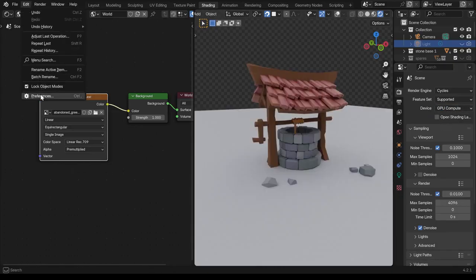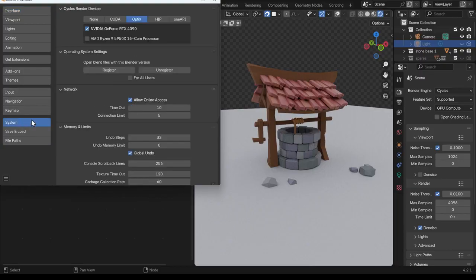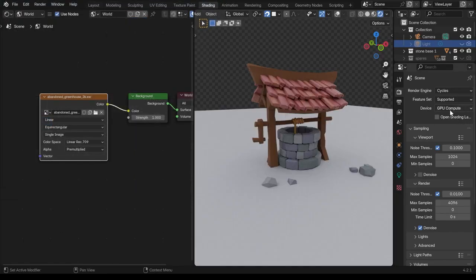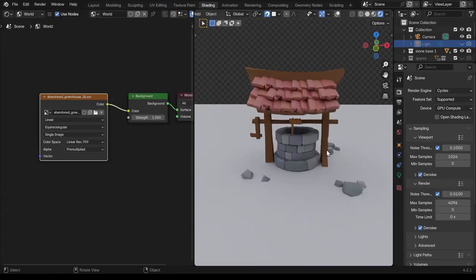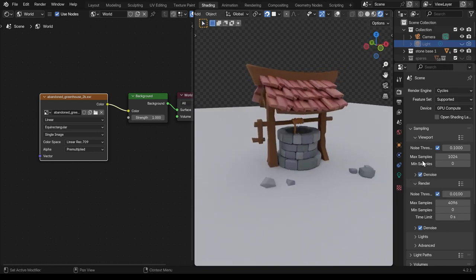You might need to go to Edit, Preferences, and under System, you can choose your GPU here, especially if you've got an RTX, then do Enable OptiX. That's a lot faster. Personally, I don't include my processor because I find I get faster results just using the GPU. So I'll close that down, make sure that's on GPU, and I can now turn on denoising, which you can see the feedback I'm getting is really fast now.